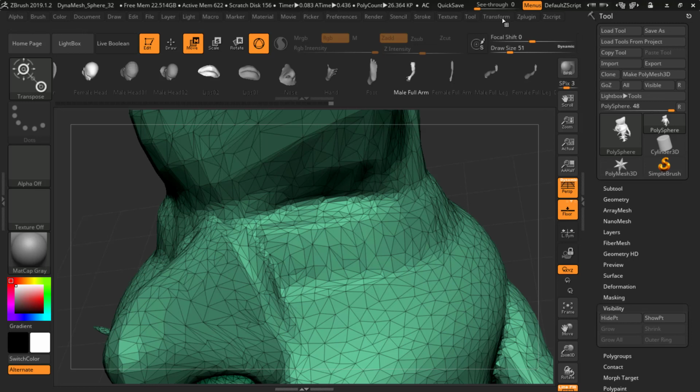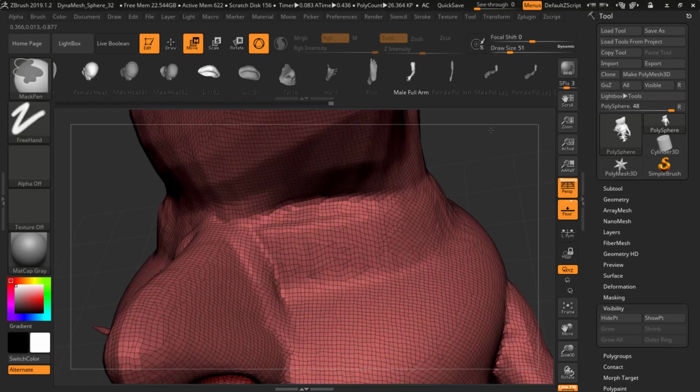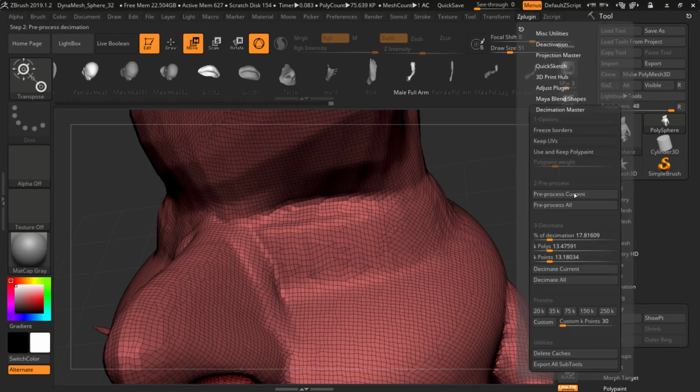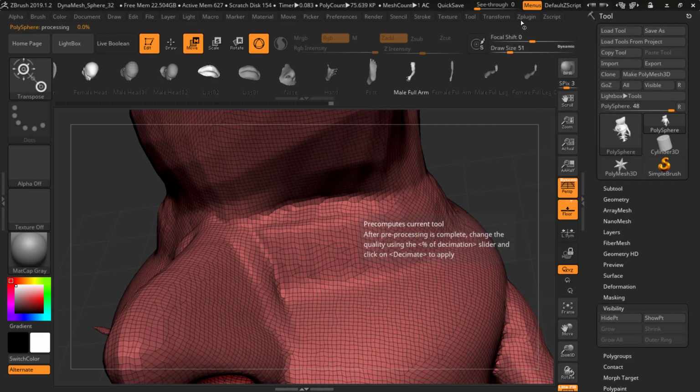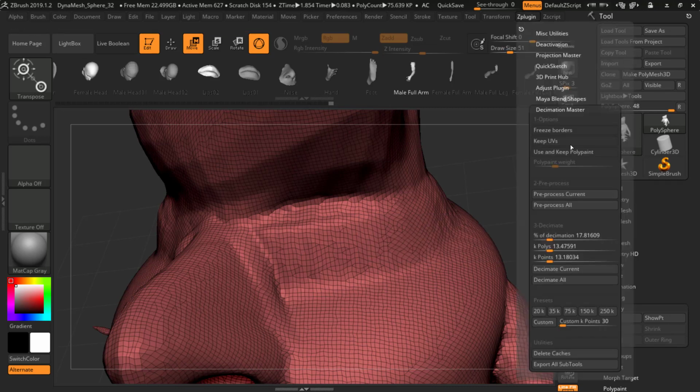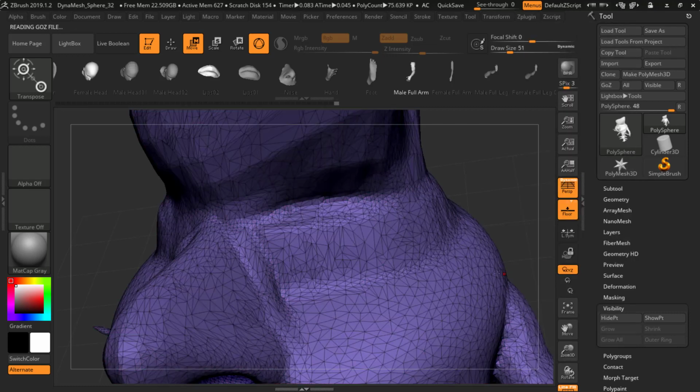So Decimation Master is an old plugin. It's been in ZBrush for a long time. You can control how it decimates. If I undo this, if I go back to the Z plugin, pre-process, I'm assuming that it didn't do it because I hit undo, and then I can control how many polys it's going to put in there, right? The percentage of decimation, I can increase that a little higher. The poly counts, I can increase those a little higher. Decimate current, and see it's still less polys, but a lot more detailed than the last one.